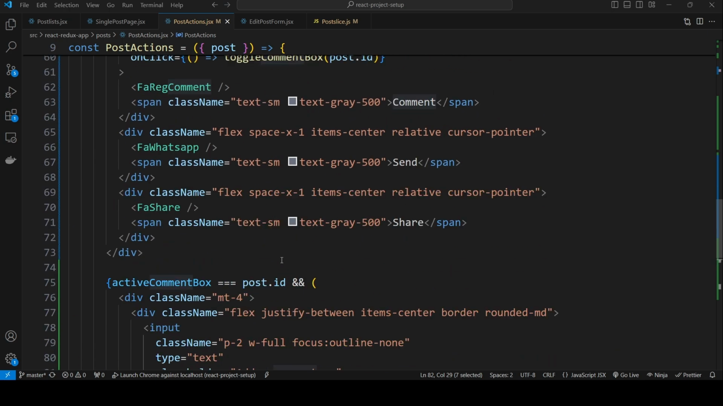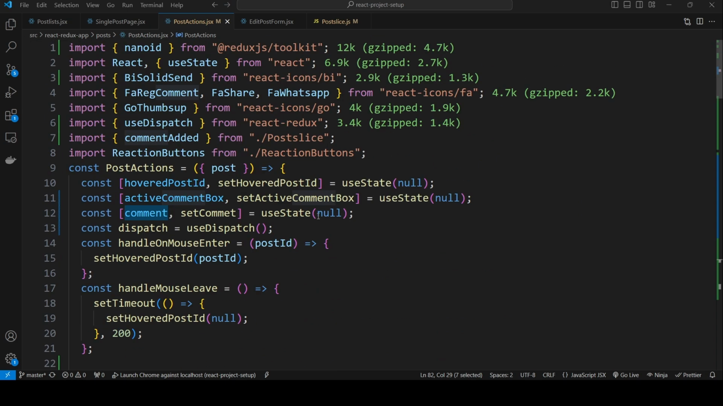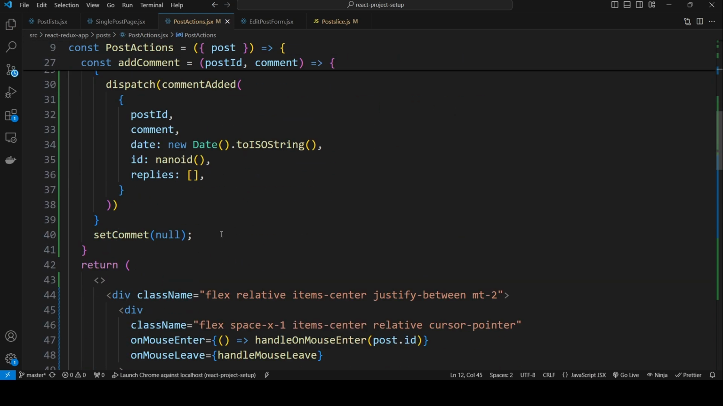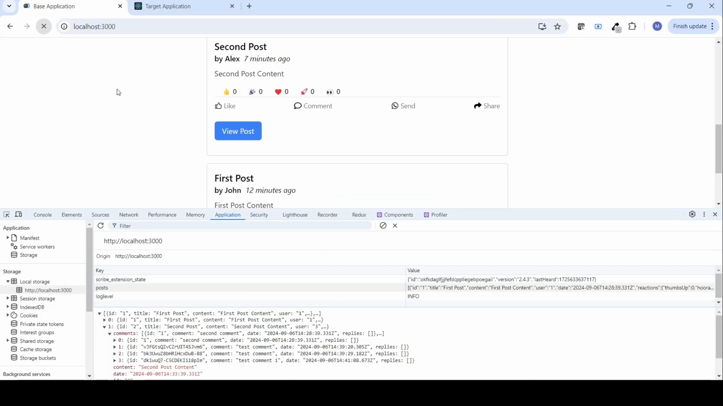Okay, let me set it to empty. What is the initial value? Set it to null. Let me see. Then here as well. Now let's go to the application and see. Okay, now let me refresh.